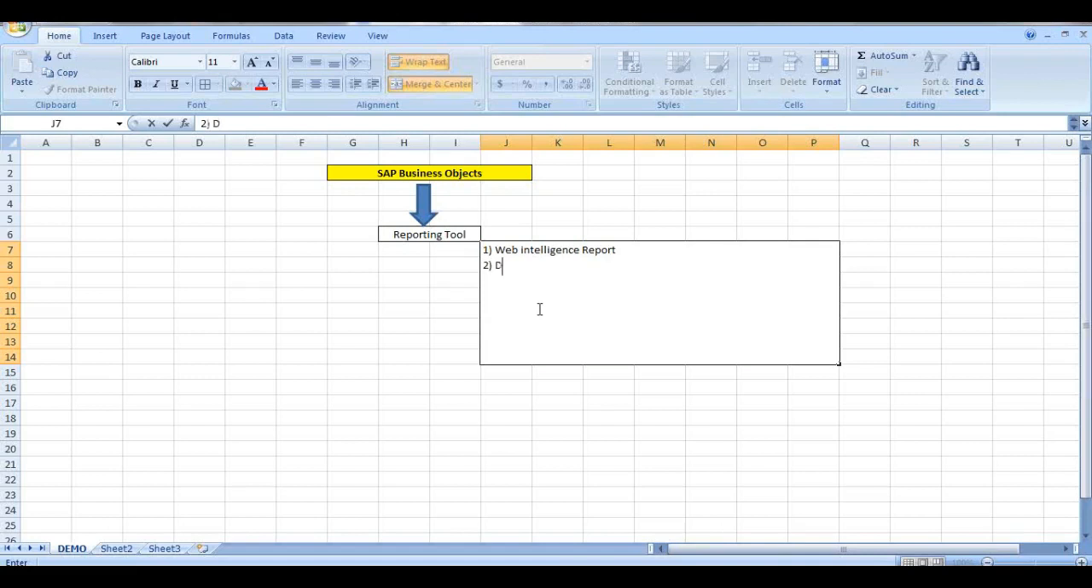Secondly, dashboards and Crystal Reports, and then Qaaws, and then widgets. These various types of reports can be developed via Business Objects.